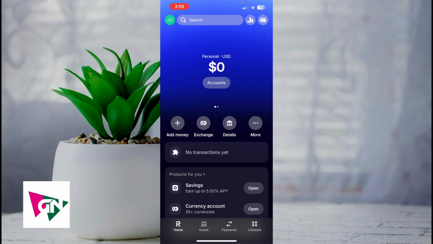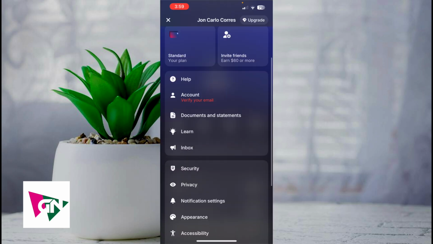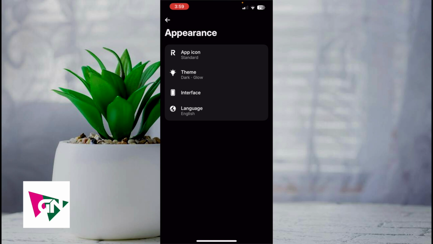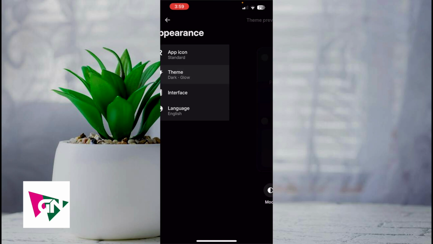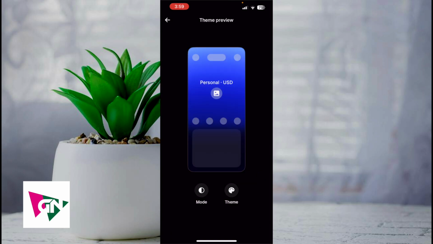But in order to do this, what you're first going to do is log onto your Revolut account. Next, on the upper left-hand corner, you want to click on your profile icon. Now, from here, you want to go ahead and scroll all the way down to where it says appearance. You can actually change the theme and the interface of your Revolut account. So if you click on theme and then click on theme again, you can see that there's different themes that you can apply. You can also change the mode.